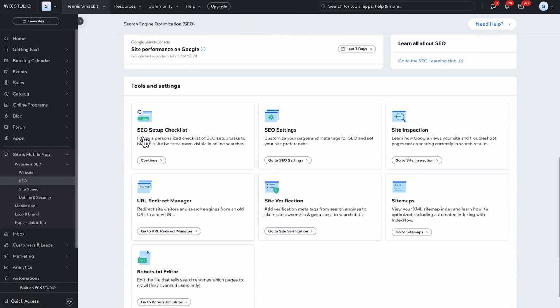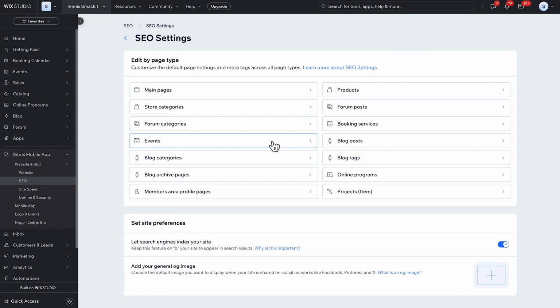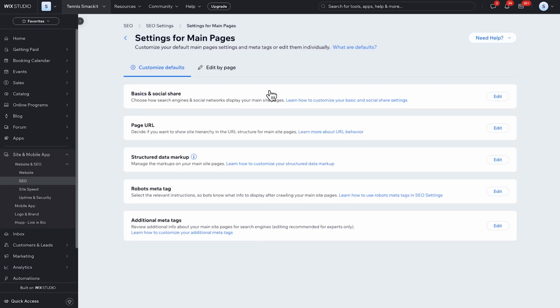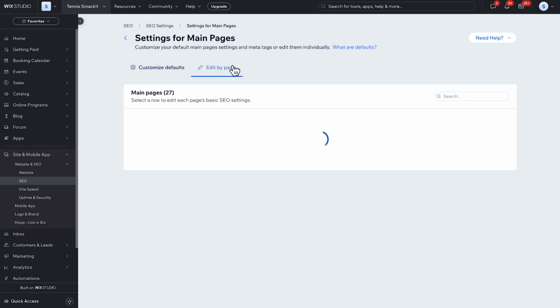First, head to your SEO dashboard and click SEO Settings. Next, choose which page types you'd like to edit, since each type is a little different. Now you can choose to edit the default settings for each page, or you can edit by page.